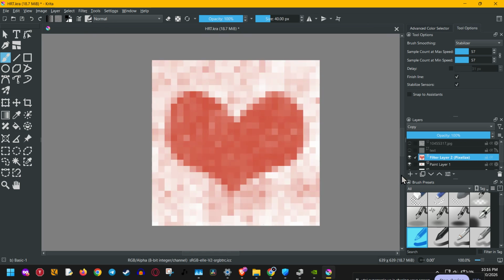So that's how to pixelate an image with filters in Krita. You simply add a filter layer, choose Pixelize from the Artistic section, and then control the effect using pixel width and pixel height while keeping the chain icon linked for square blocks. It's fast, editable, and perfect for creating a clean retro pixel effect without ruining your original image.